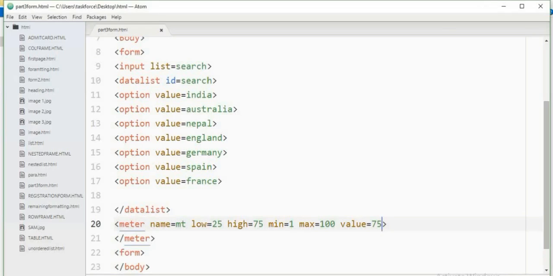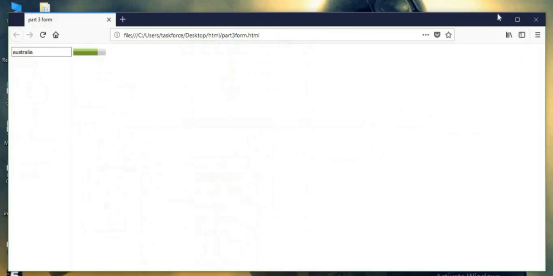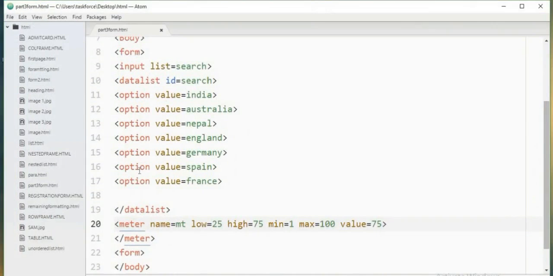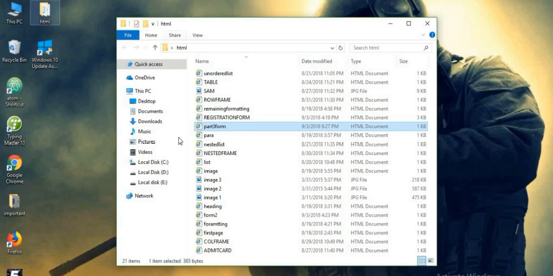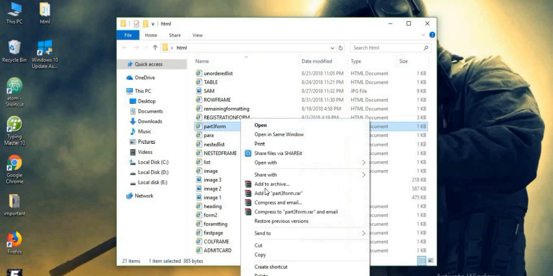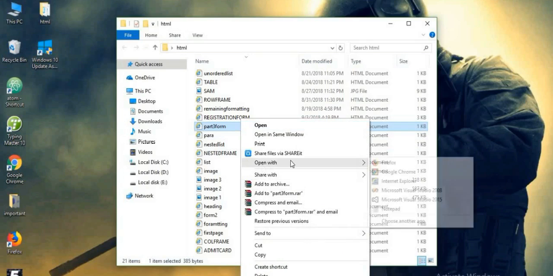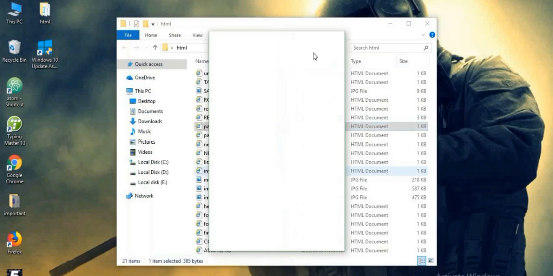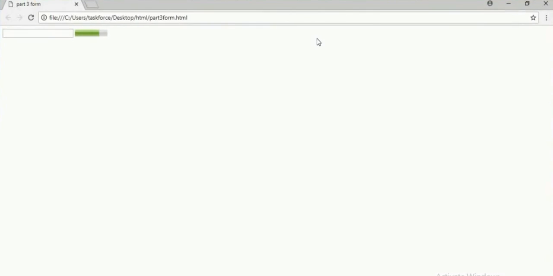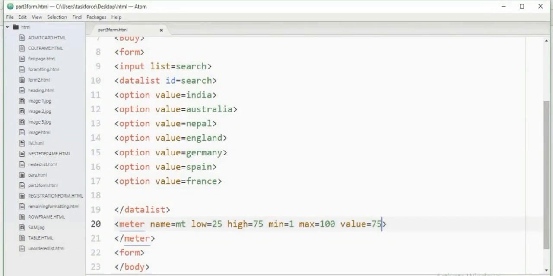So this is the meter. I will also show it in another browser. Some features are not working in Mozilla Firefox, and some features are working only in Google Chrome. So you should switch from one browser to another browser to find out if it's working right or wrong. So I'll maximize it. It shows green.